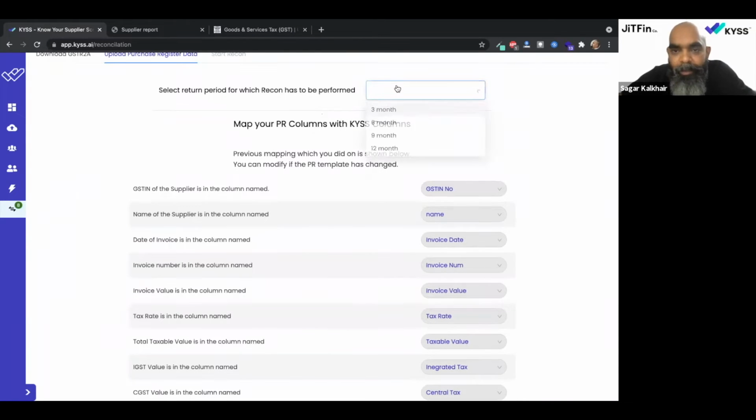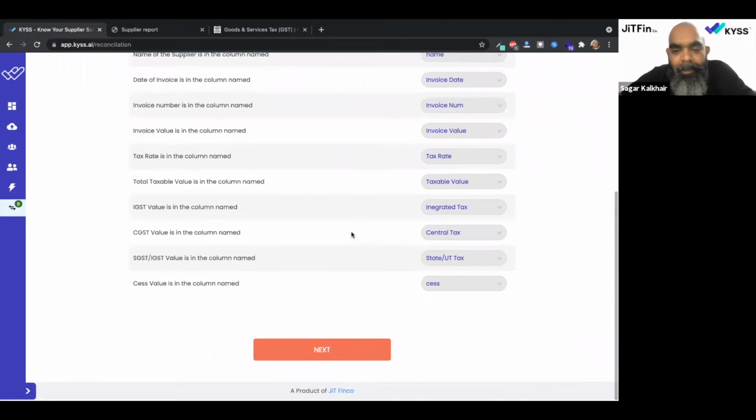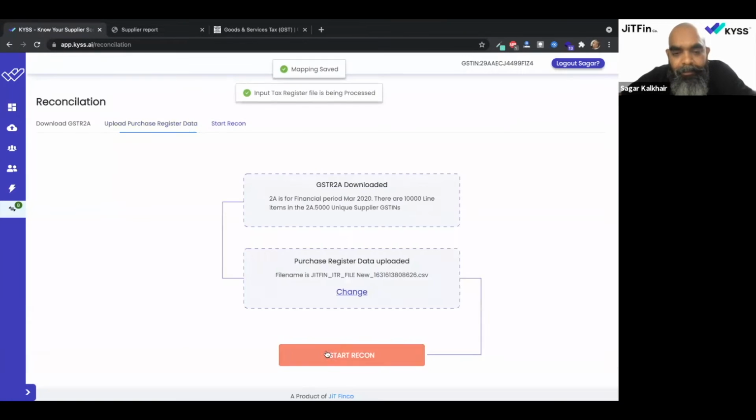Now, the other thing that you can do here is select the period for recon, right? Whether it is 3 months of data that you want to reconcile, or 6 months of data from your purchase register perspective, or 9 months or 12 months, right? For now, I could just do 3 months, and click on next. Right?